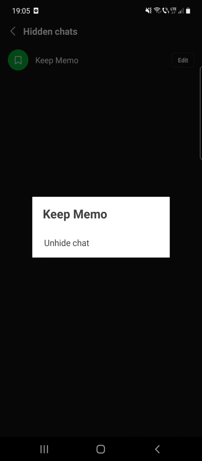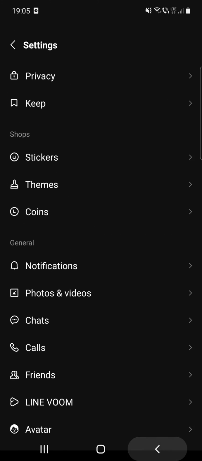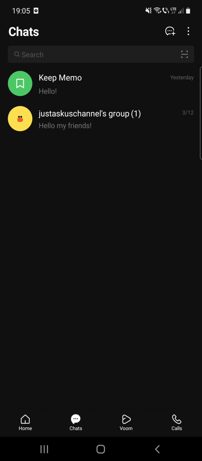So if you want to unhide it, you have to click on that edit option and click on the unhide chat, and then it will appear between the chats again.